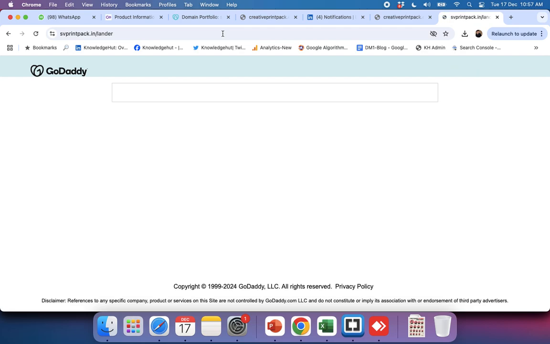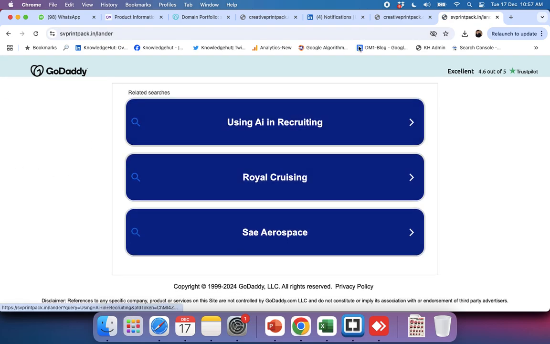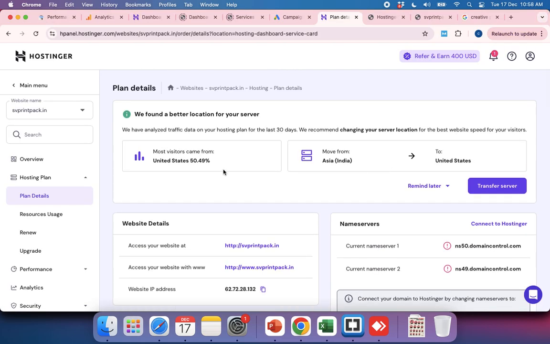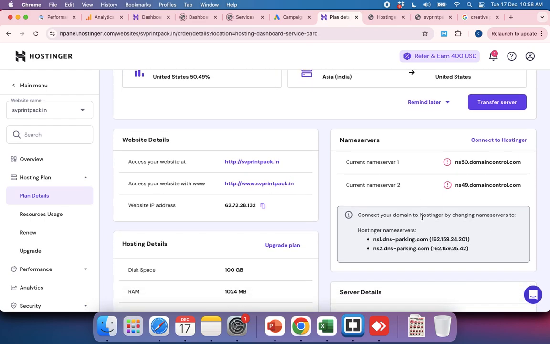It might take some time for propagation. There is something called propagation time. We have just updated, right? So here also you would see now, connect your domain name to hosting by changing name servers to your hosting name servers. These are the current name servers. We were supposed to connect them to this.